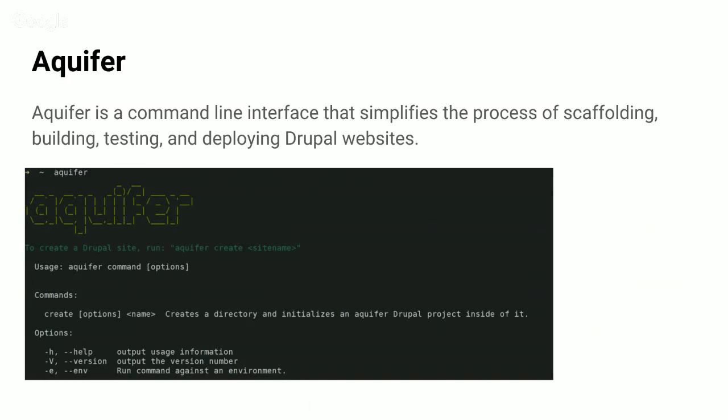So Aquifer is a command line interface that simplifies the process of scaffolding, building, testing, and deploying Drupal websites. As you can see, run the Aquifer command after you install it, and you get this documentation. Cool.